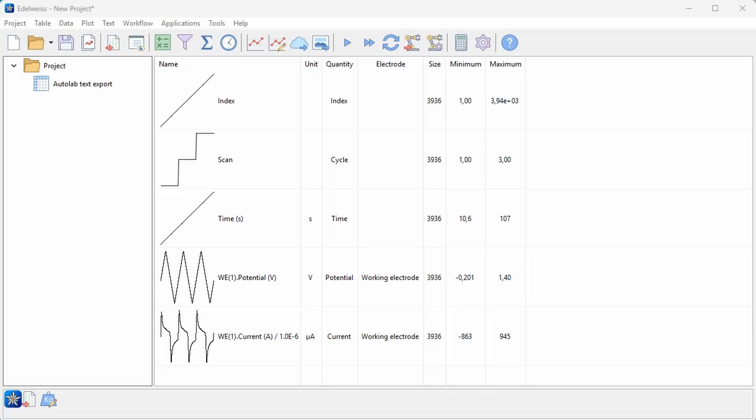Having loaded some data into Edelweiss, we probably want to plot it. This video will go through the basics of how to create a simple plot, how to interact with it, and how to export it as an image file and also as an interactive HTML file.